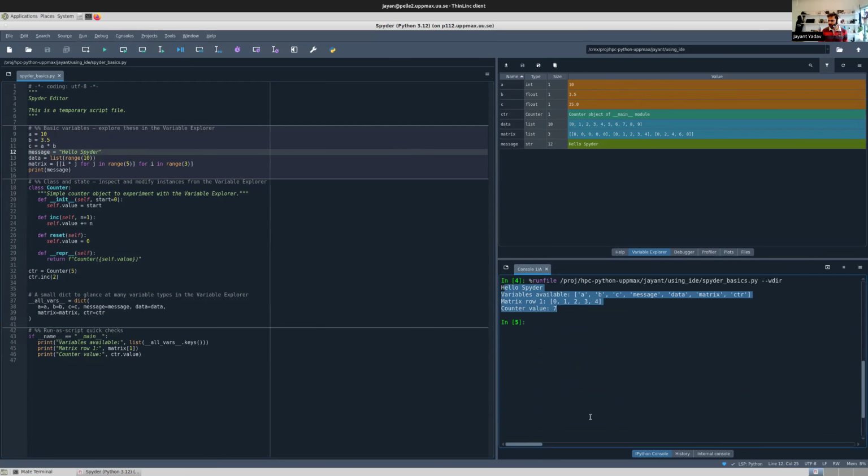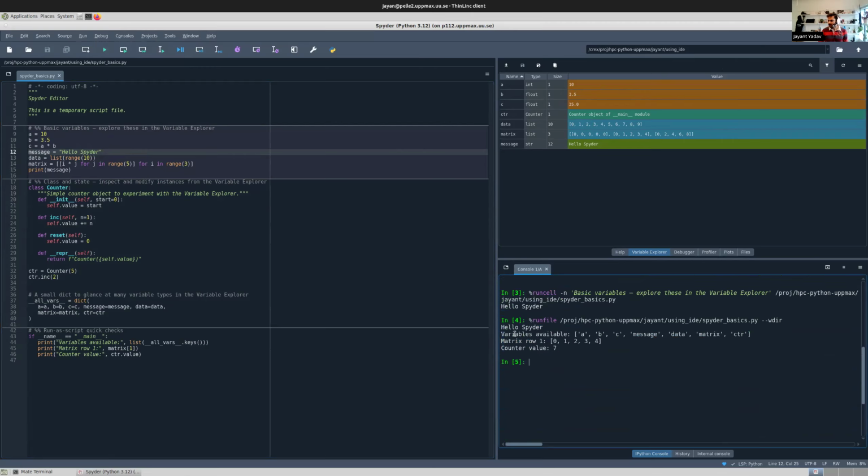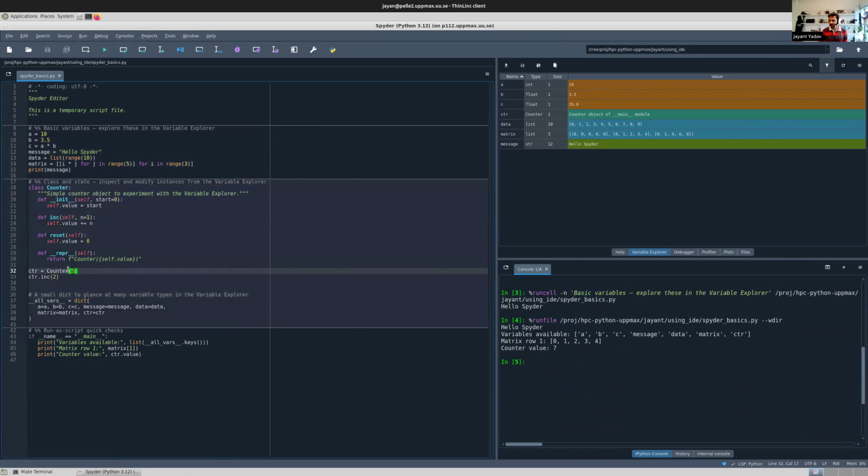Maybe I can make this bigger. Hello Spyder, variables are this. I just created a class counter. It takes a number, increments it by 2, and prints out a message, the data it had, and the variables it created here. So counter becomes 7. You can also see that this is an IPython console. That means you can run inline Python here itself. So in case you need to run one-liners in Python, you can do it right here.